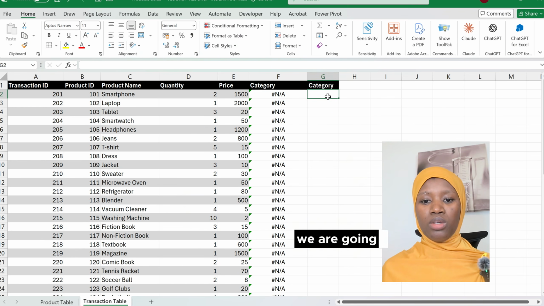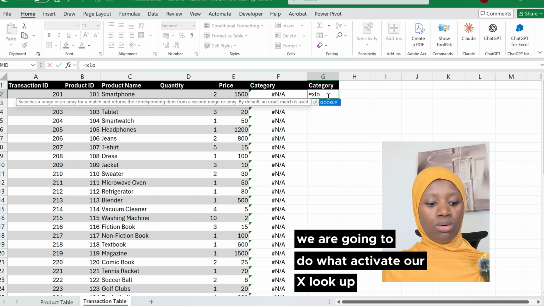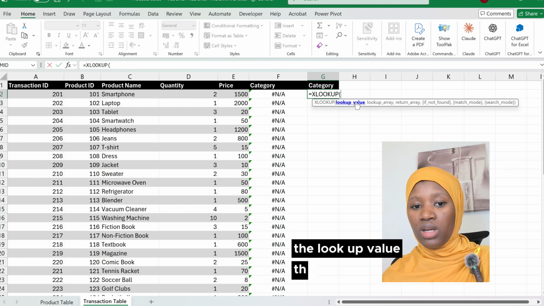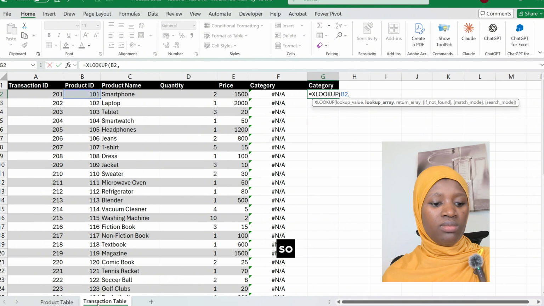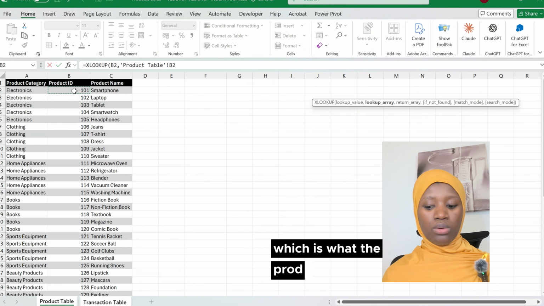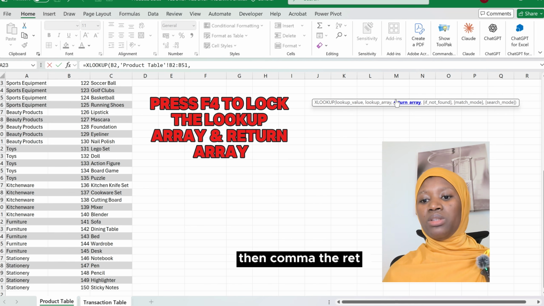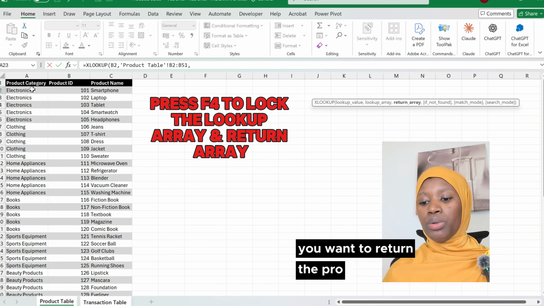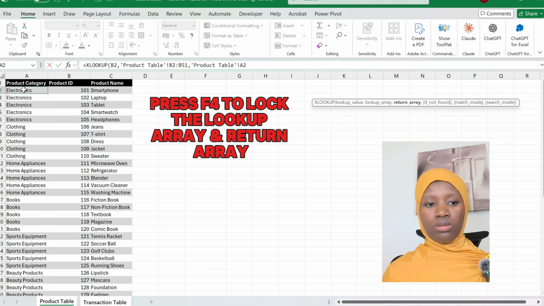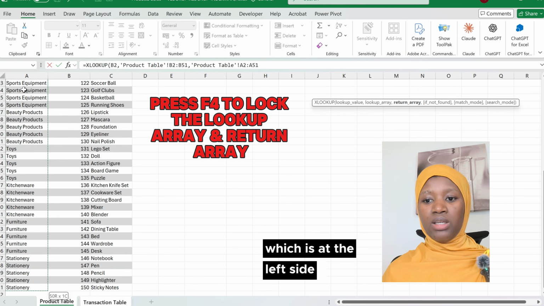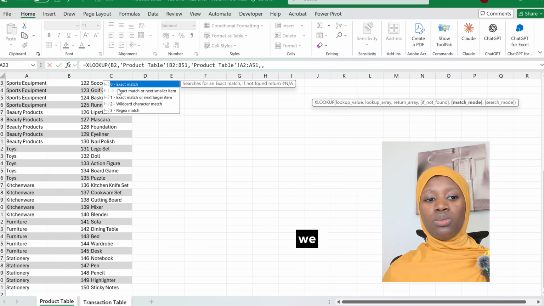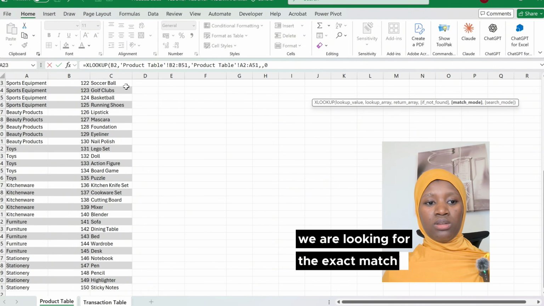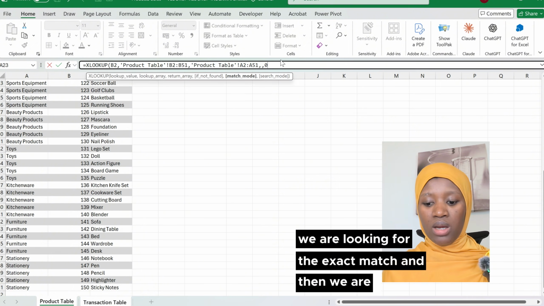We are going to activate our XLOOKUP. So for XLOOKUP, the lookup value that we are looking at, we have this 101 here, then the lookup array, which is the product ID, then comma, the return array. We want to return the product category, which is on the left side. Value if not found, not yet. We are looking for the exact match, and then we are done.